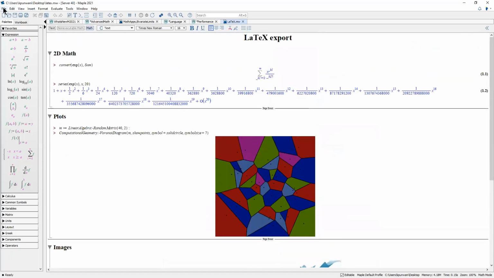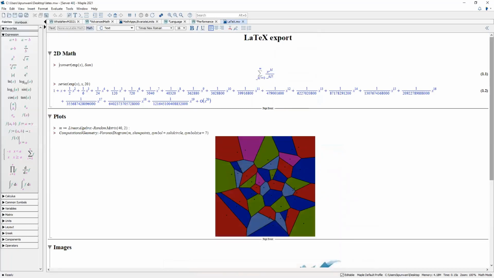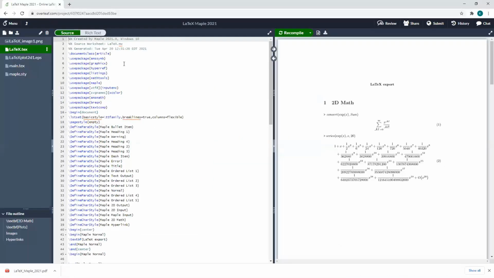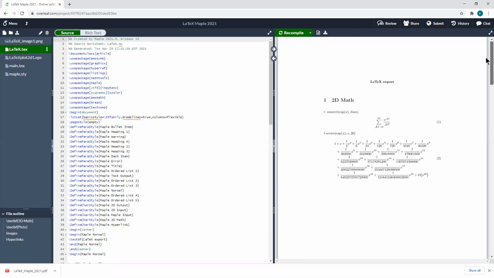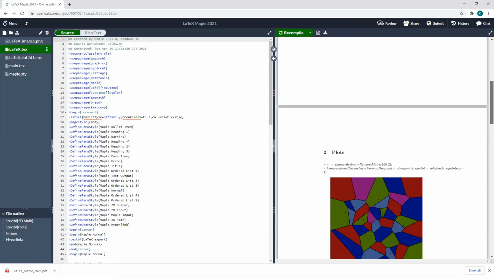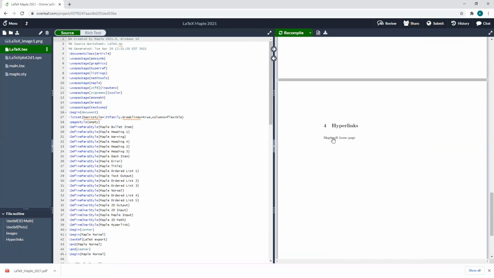So what I did is I went to File, Export As, and I exported to LaTeX. And then I went to an online tool. Let me show it to you. I pulled this up, uploaded the style file as well as the text, and compiled this, and I can show it to you. Here is the generated LaTeX file. Here's my plot. Here's the image, and then the hyperlink.